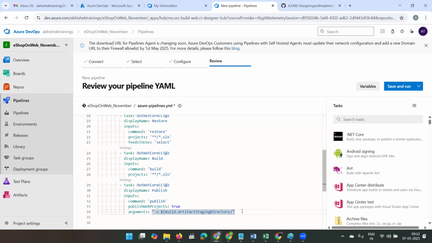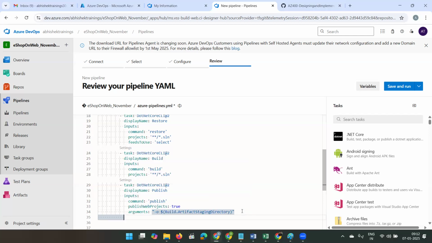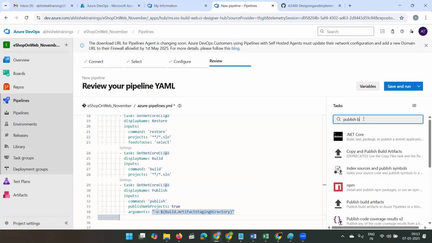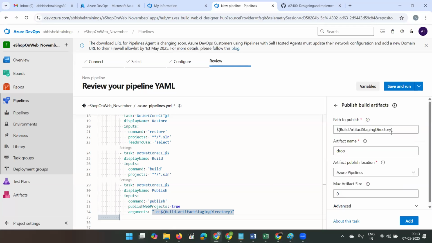Okay. So there will be a publish build artifact task. One more task will be there, and that is publish build artifact. So you can make use of assistant here. This task you can use. So path to publish will be build artifact staging directory. That is correct. And artifact name will be, suppose, website. Inside website, there will be web.zip.